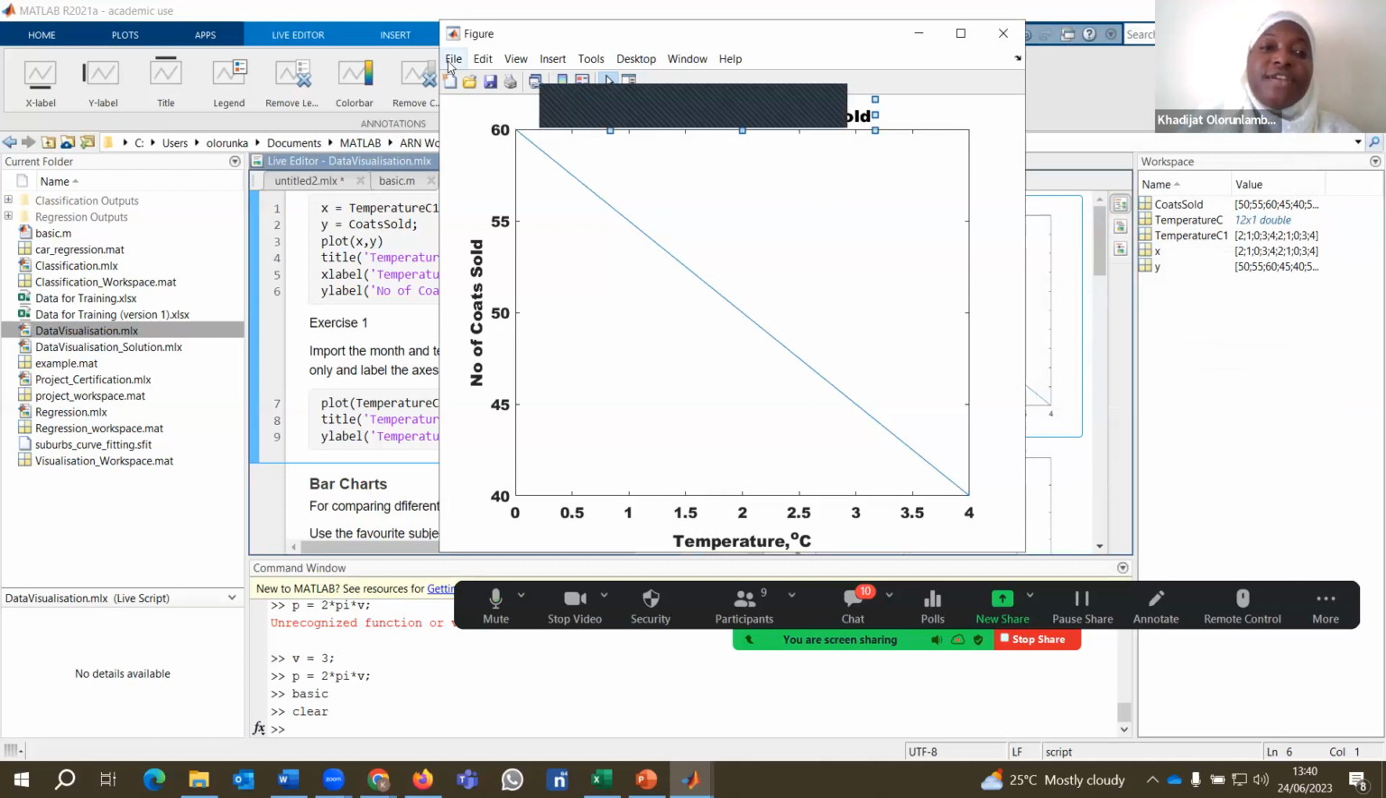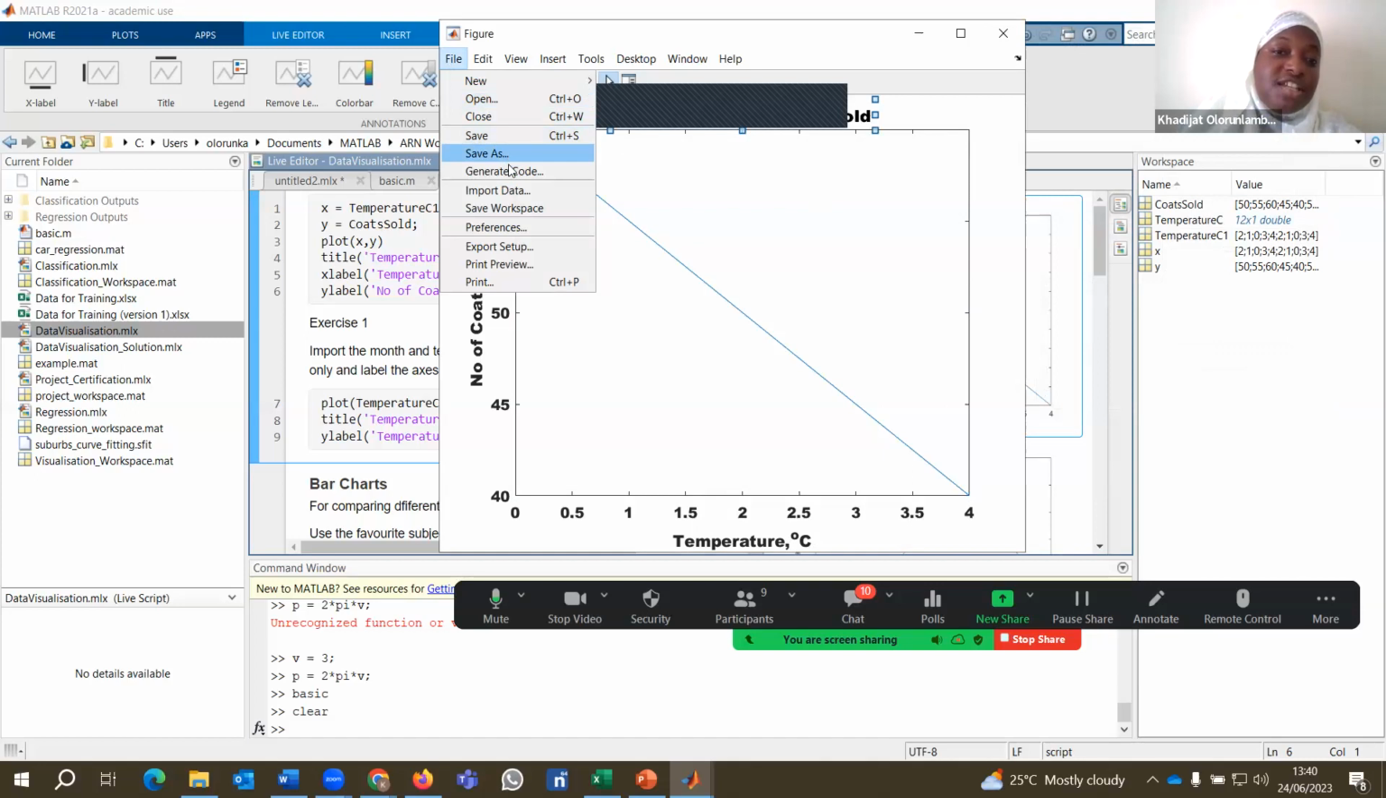And then you can save this figure on your computer by looking at your save as, or you can even generate the code that is used to draw this figure like this.